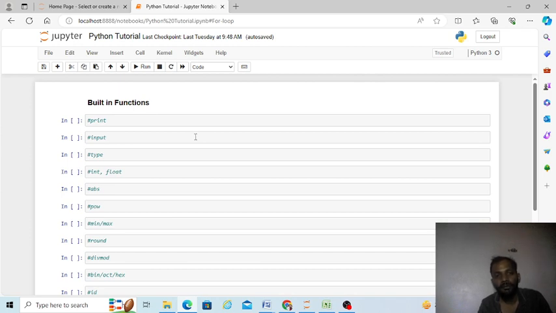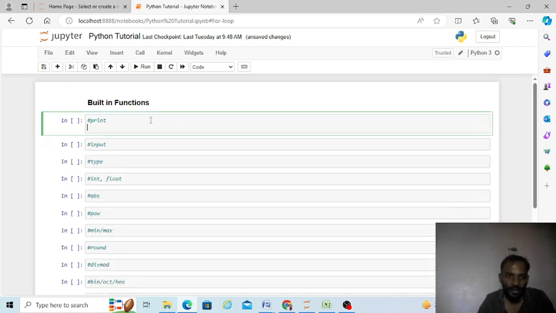So there are many built-in functions in Python, but we will learn a few of them, at least 15 of them, which are used regularly. The first one is print, and we know about print that in this function if we give any value it will print as it is. So this is the print.